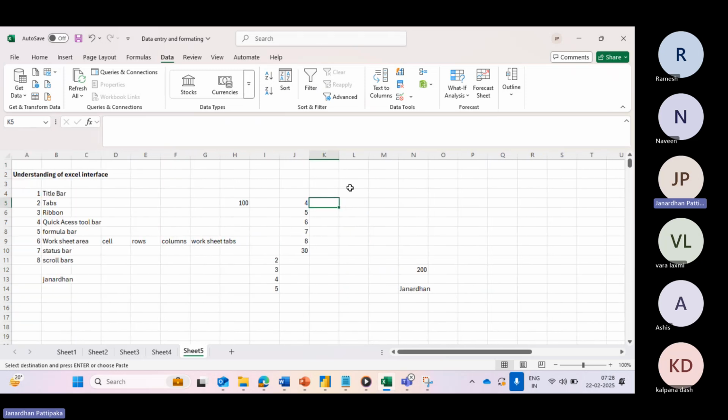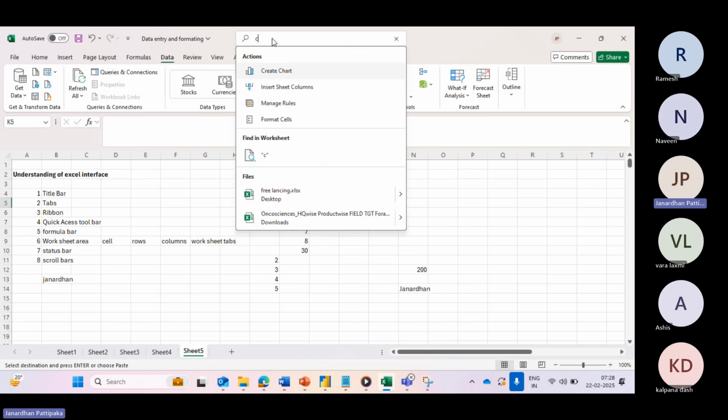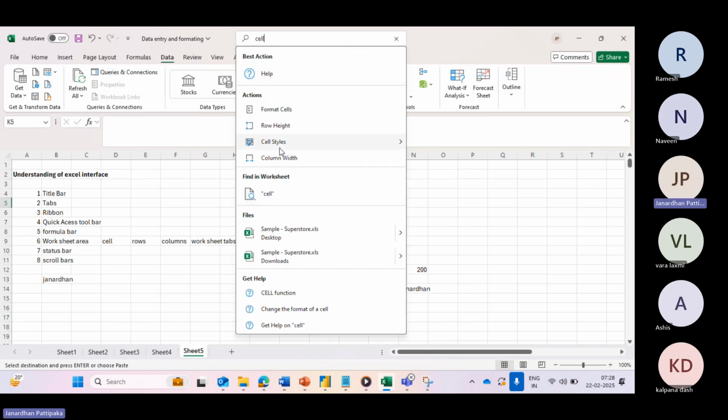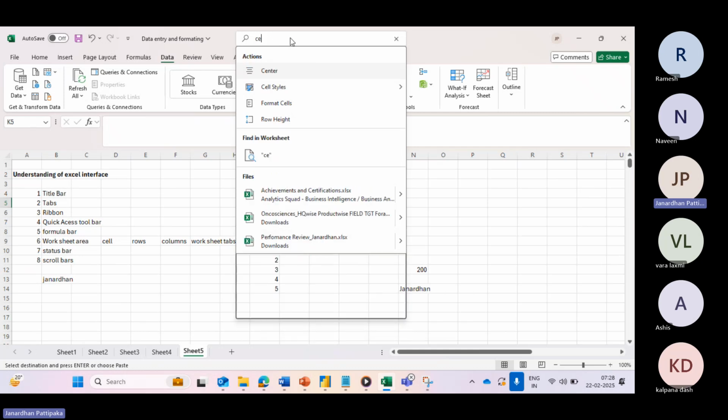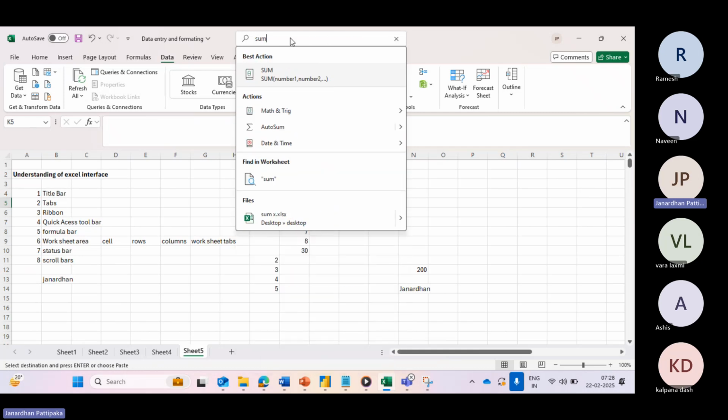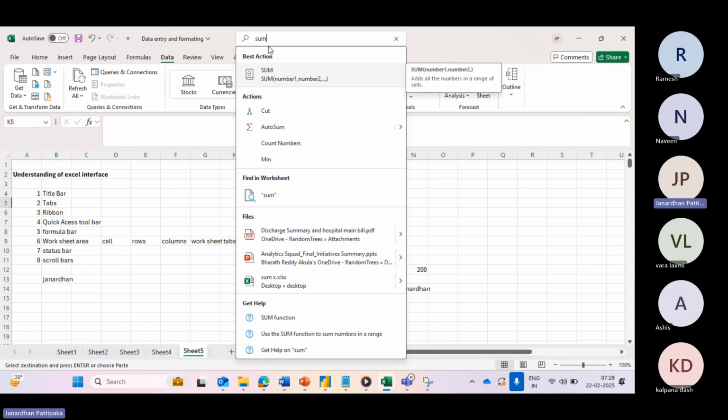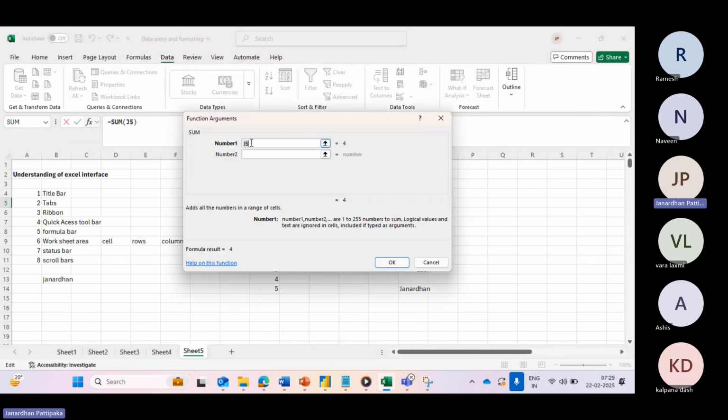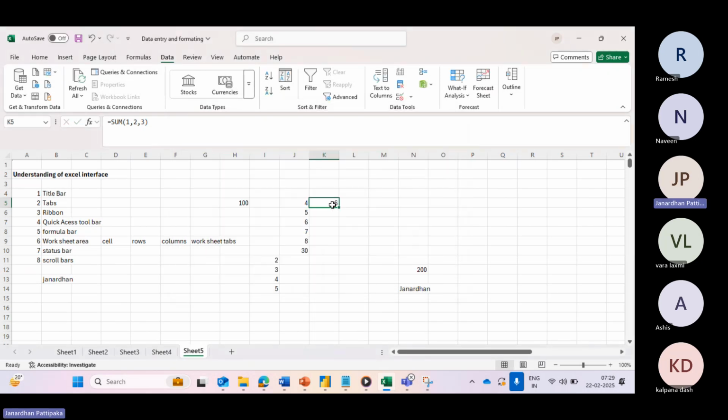So what is meant by search? Suppose I want to search for any cell, I will type cell. Then you can understand. Suppose you want to add some numbers, I will type sum. In the search bar also, I can create sum over here. It will ask me to give the values. So I will give the number 1, the number 2, and the number 3, and ask to add. So you will get 6.